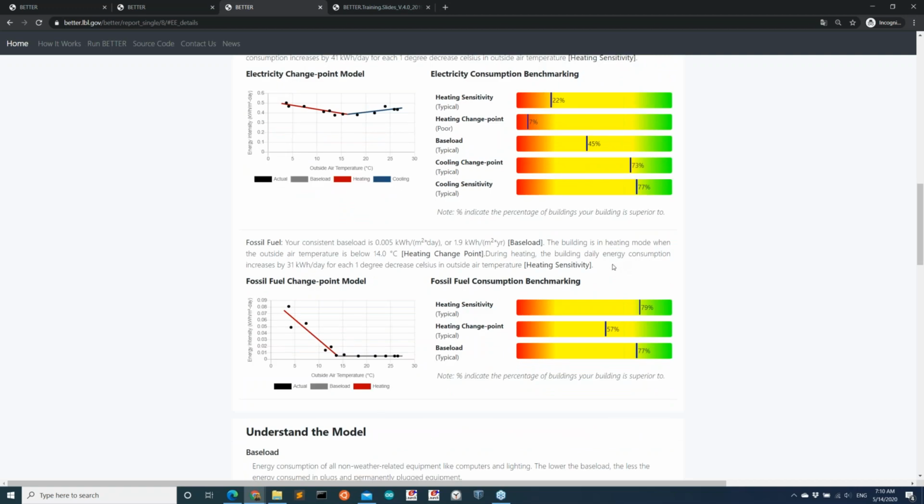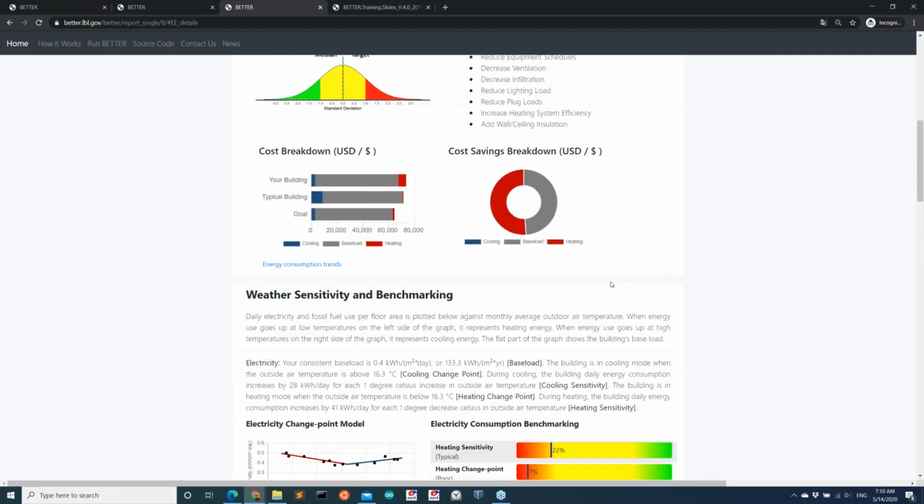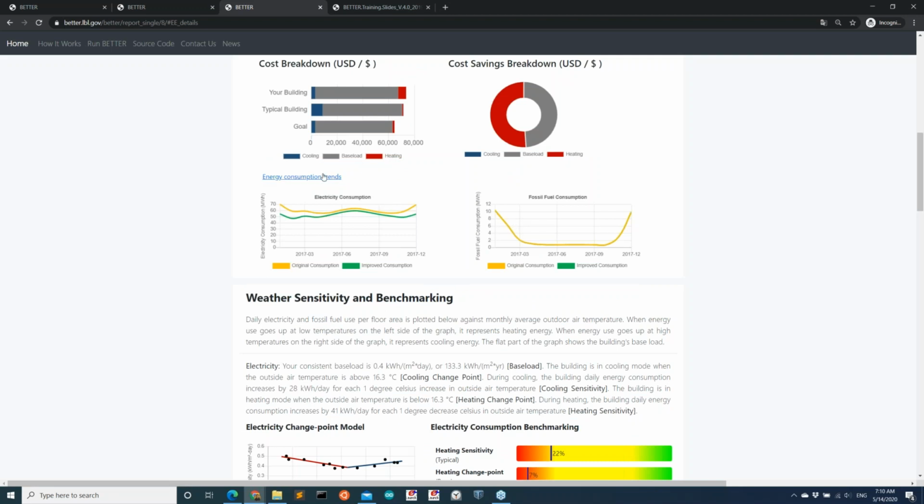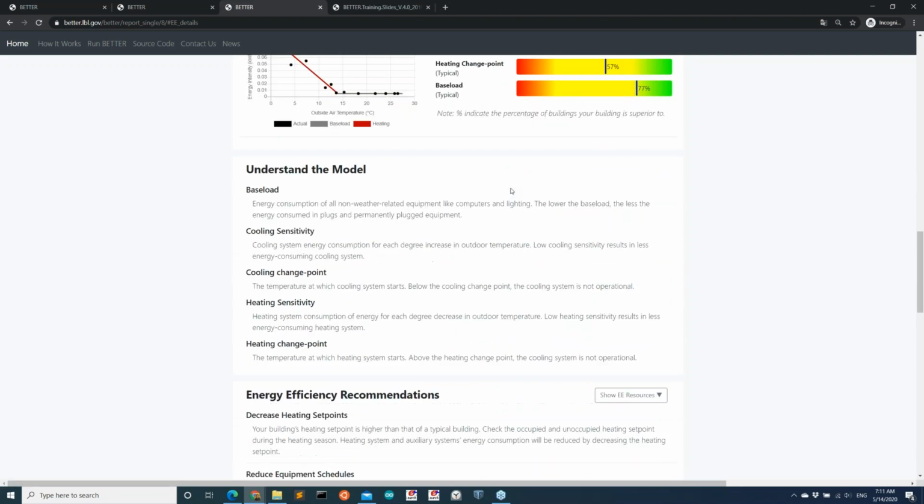Going down, we also have the change point model for fossil fuel. You can see all 3 coefficients are typical. That is the reason why we don't have any savings in terms of the fossil fuel. And we also have some description about the physical meaning of the model coefficients.